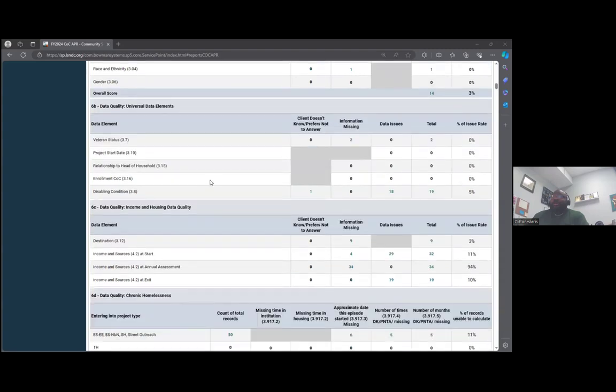Okay, the next section is for the universal data elements, which is veteran status, project start date, relationship to head of household, the enrollment COC, and disabling condition. So every client needs to have a relationship to head of household, including the children.